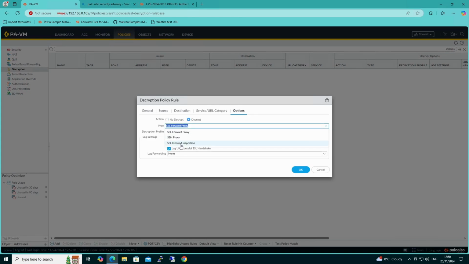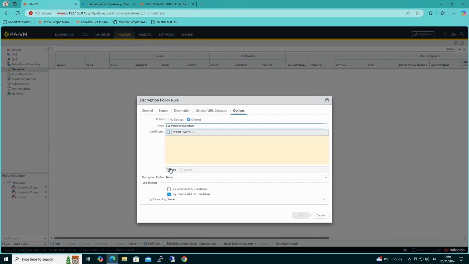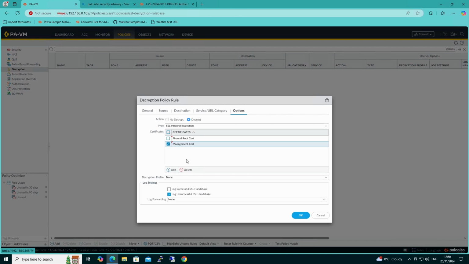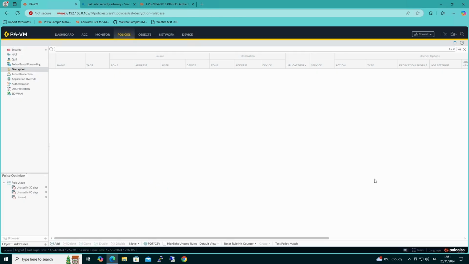It's going to be inbound inspection, and then we're going to add both of our certificates. The reason I'm adding both certificates is what I found was, and if anybody can help with why this is, please feel free. What I found was, if I didn't add both, I got a critical error from the client because it didn't trust it, even though I'd exported the certificate. And then we've got our management profile, and we're going to log both successful and unsuccessful, just for giggles, really. Okay, so that's now our rule.